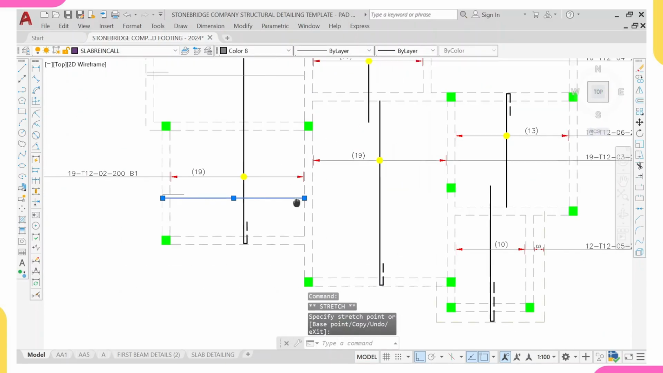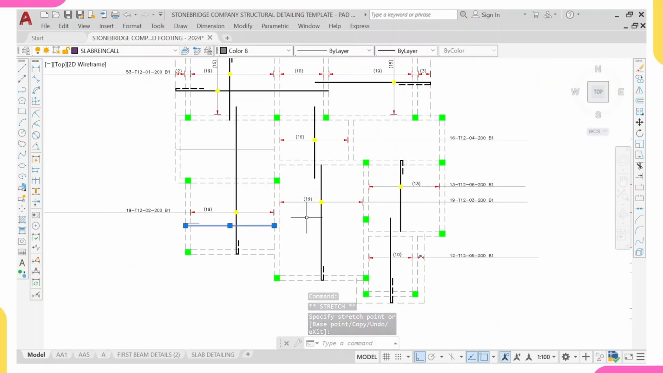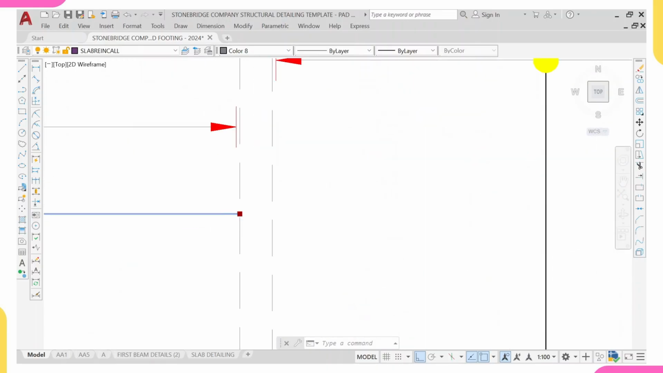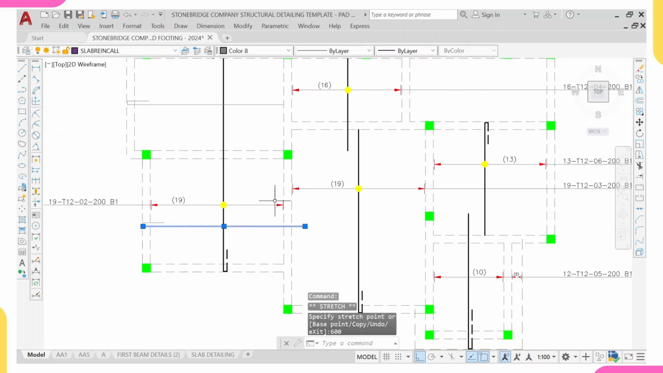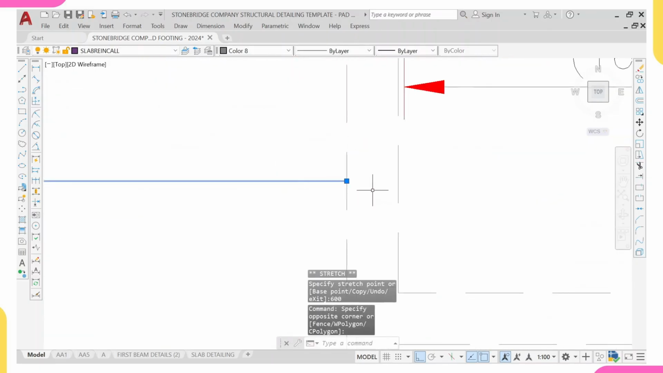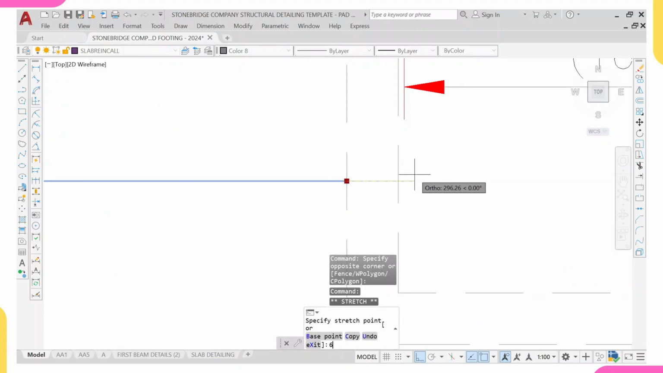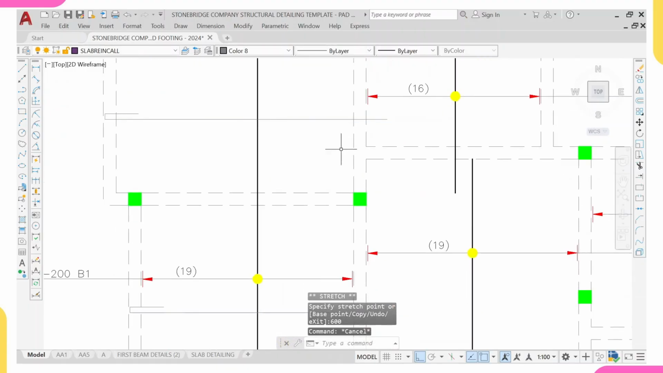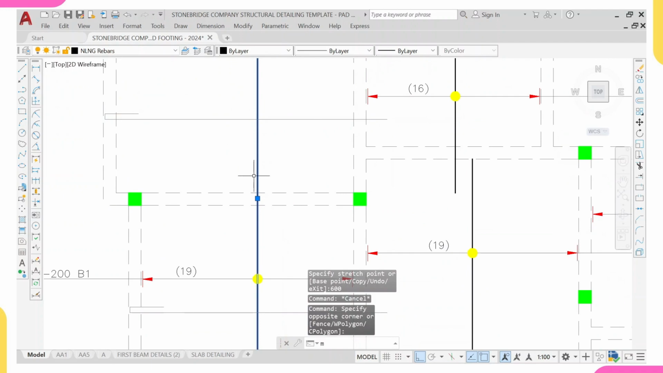Then here I'll like to input my lapping length. So I'll input a lapping length of 600. I hope by now you have understood what I mean by lapping length. 600, enter. And also at this point, I would like to input a lapping length of 600. 600, enter. So this is what I'm having right now. Then I'll come over and match property, MA, enter.